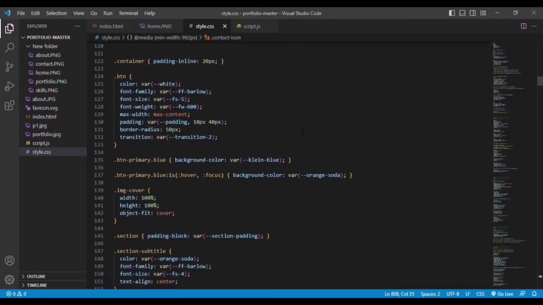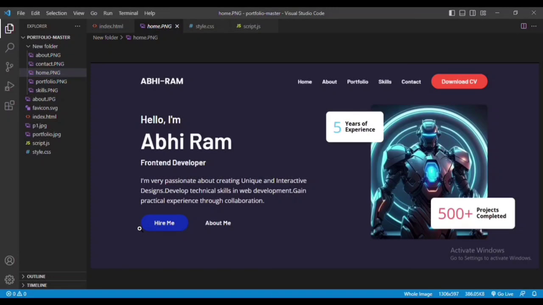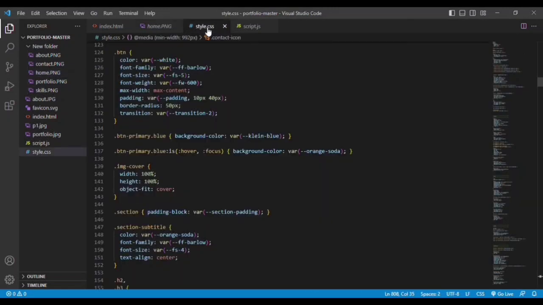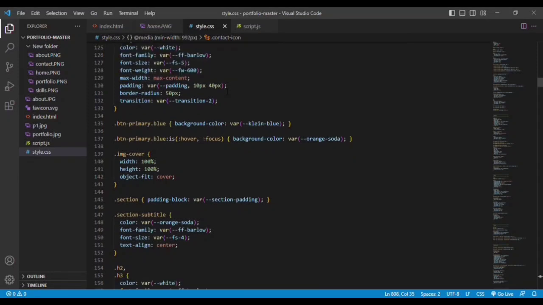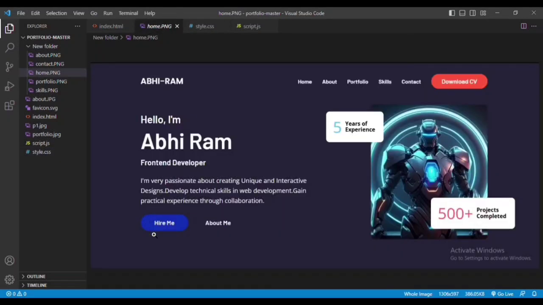Next we have the container. For that we are giving a padding inline. And for the button we are taking color as white, then font family is given to it, font size, font weight, and max width is max content. So whatever the content size is, you can see here, Home means small content, so the size of the button is small. Download CV takes more space, so we have a big sized button. That is how we give max width equal to max content, so whatever the content is, based on that the value will be given. And border radius is 50 pixels, and you can see by giving border radius 50 pixels we have curved edges to the buttons at both ends.